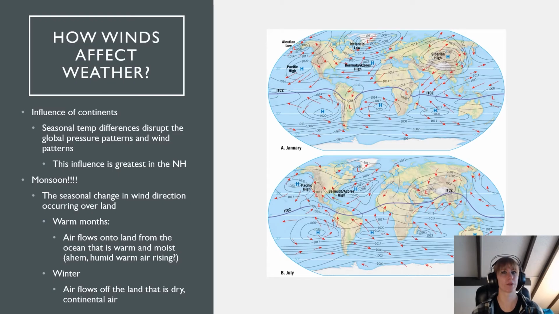Winds will affect the weather because you're moving around warm, humid air, for example. That's going to cause a lot of rain. Whereas if you bring down a lot of cold, dry air, you're just going to get very cool conditions, no rain. So this has to do with the influence of continents. So seasonal temperature differences disrupt the global pressure patterns and wind patterns, and it's greatest in the northern hemisphere.